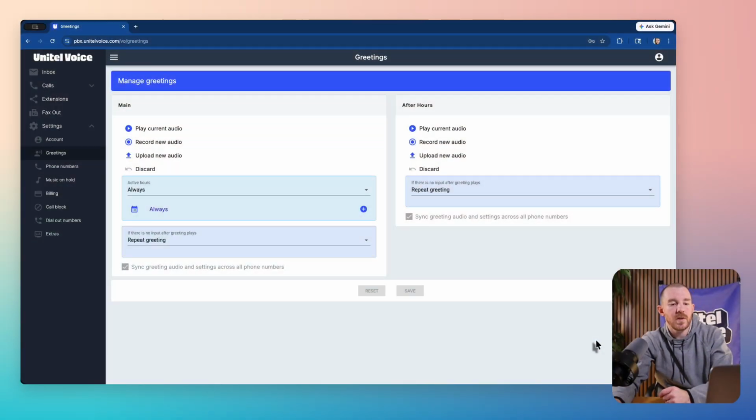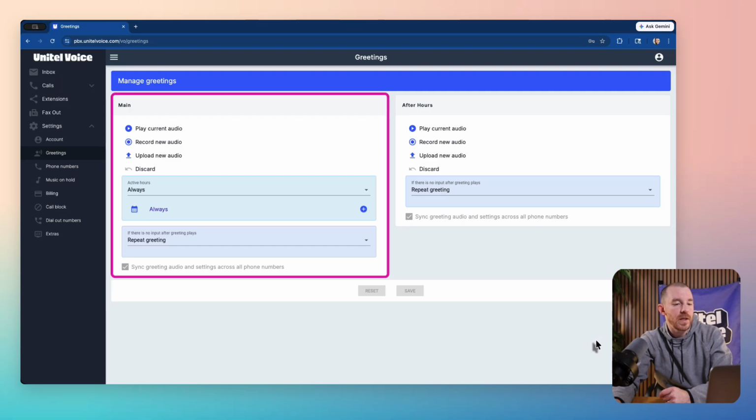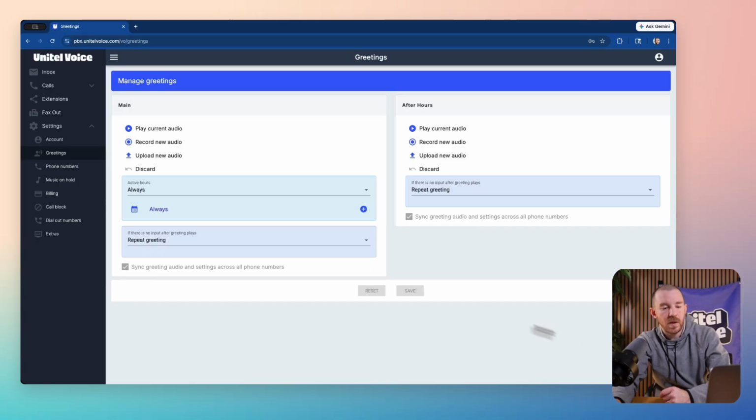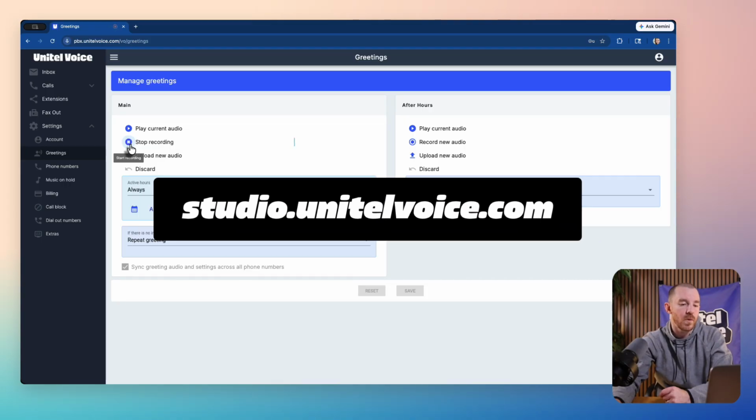Let's wrap this up with a custom main greeting that lays out menu options for your callers. Head on over to settings and then greetings. Here you can manage your main greeting, and you'll see the system is currently playing a default greeting. When it comes to adding your own custom main greeting, you have two options. You can record and upload a greeting yourself, or you can head over to our voice talent studio and have a professional recording done by one of our voice talents of your choice.